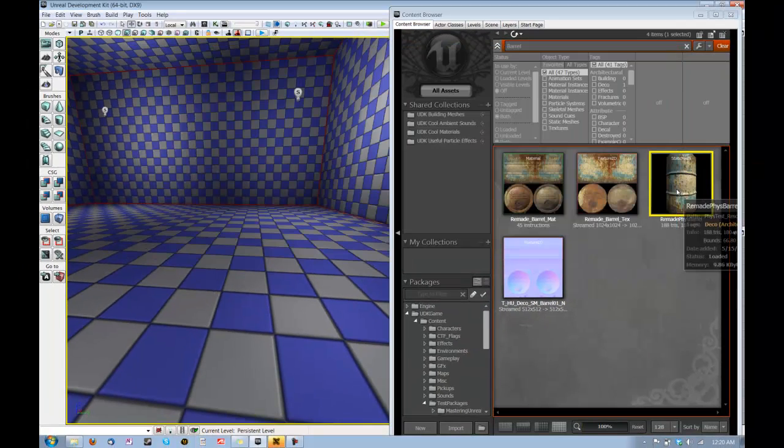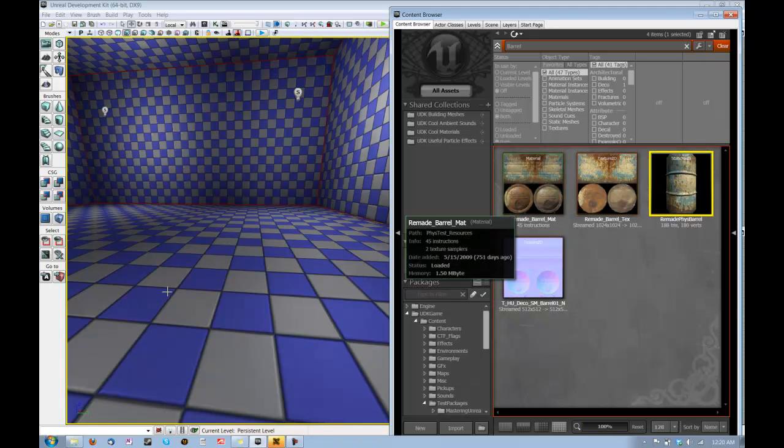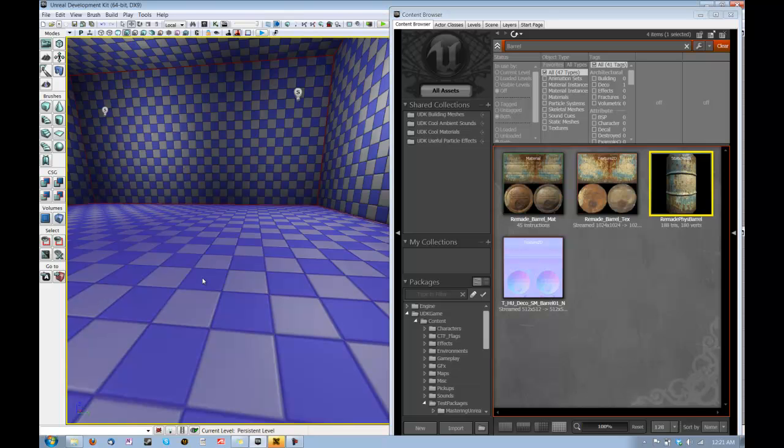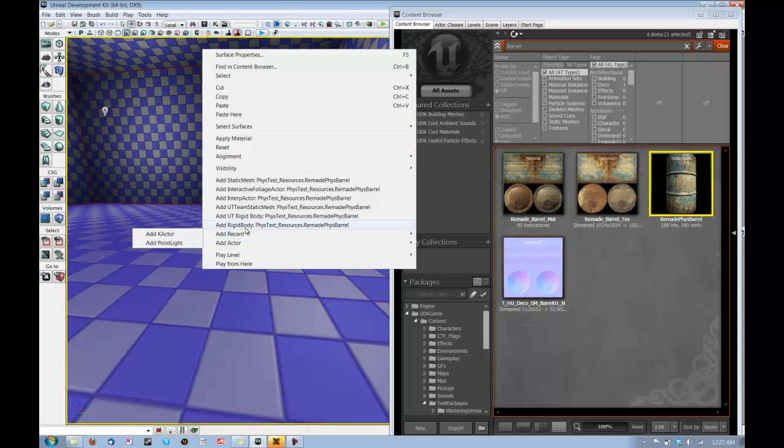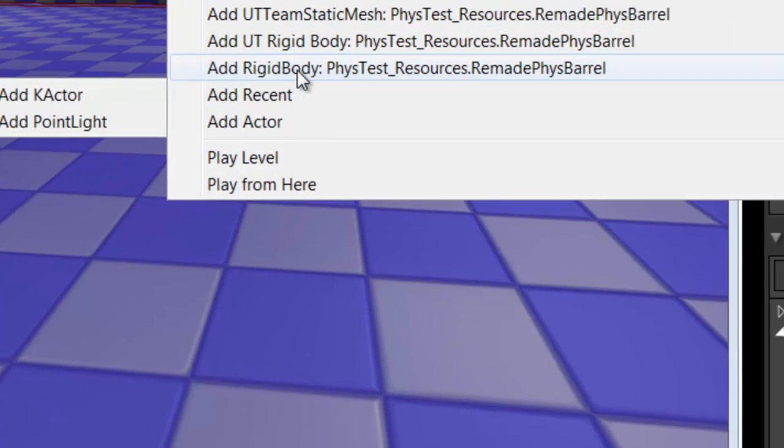We'll close out of this now, and with our static mesh selected in the content browser, we can right click in our world, and we want to select this Add Rigid Body. Basically this says to UDK that I want to add a version of this static mesh, but instead of making it a static mesh, I want it to be what is known as a K-actor. K-actor is a term, and basically it's a static mesh that has physics simulations enabled on it. It's just what UDK calls them.